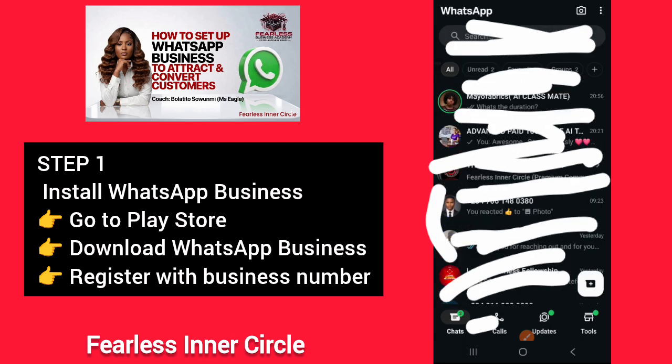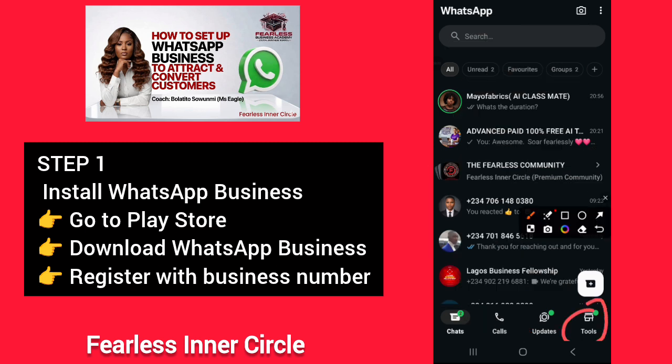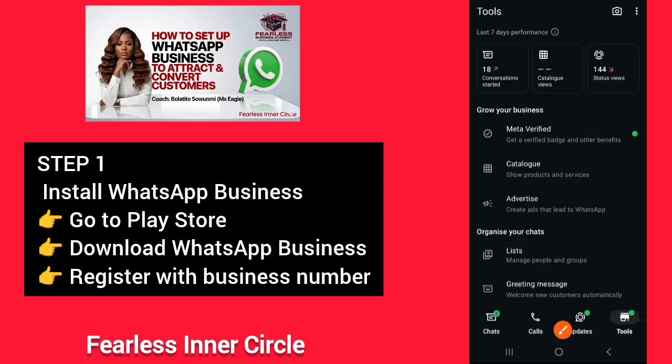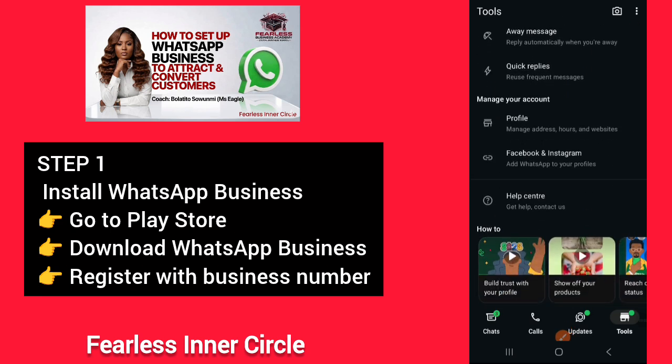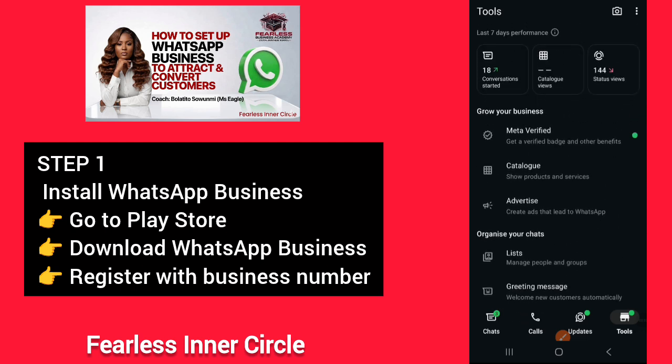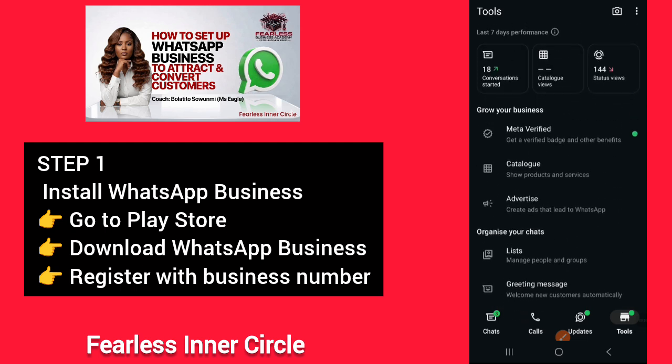Now, you will look at the bottom part here and you see Tools. After you have clicked on Tools, you will get this interface. You can see all these tools have been put in place for you to automate, navigate, expand, and scale your business. All right, but if you are not making use of them, you are kind of shortchanging yourself.